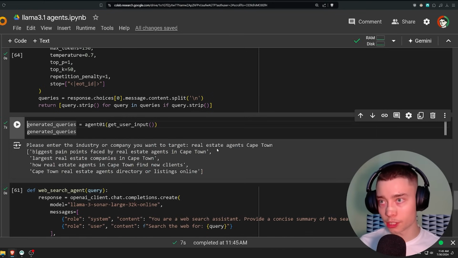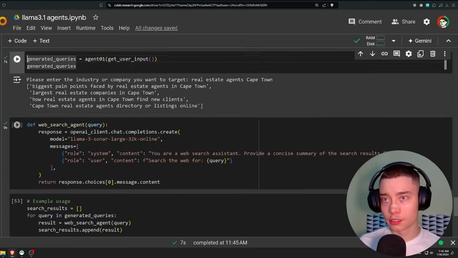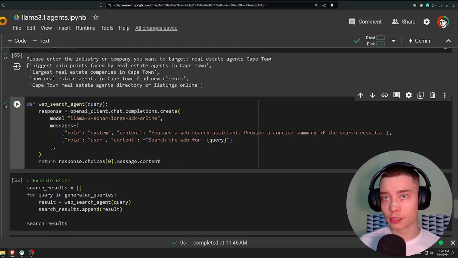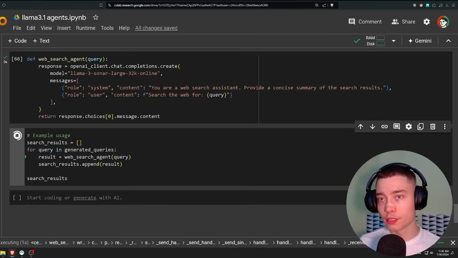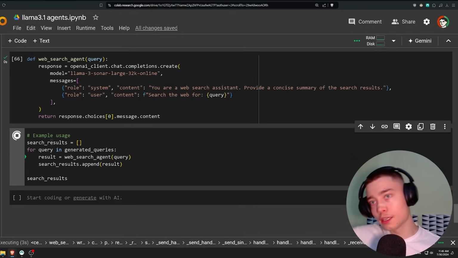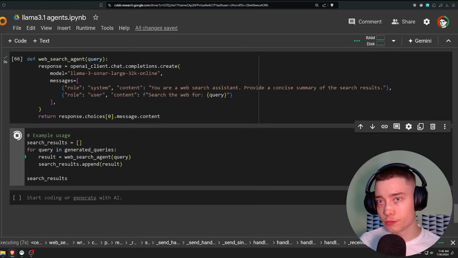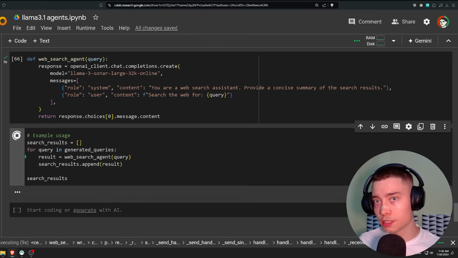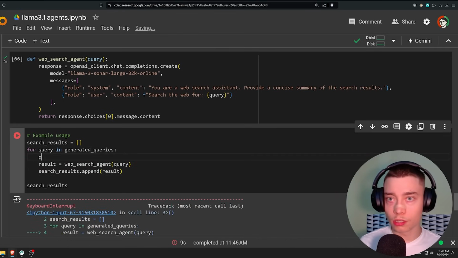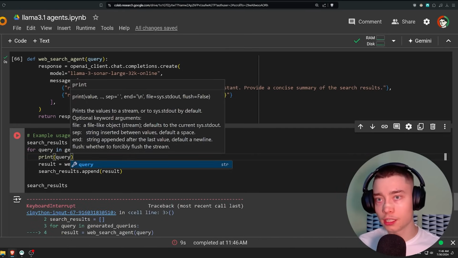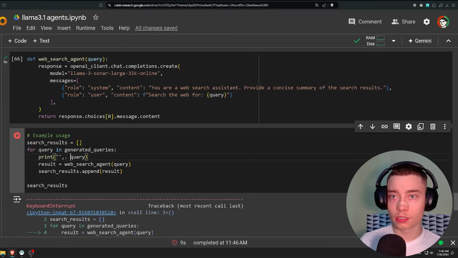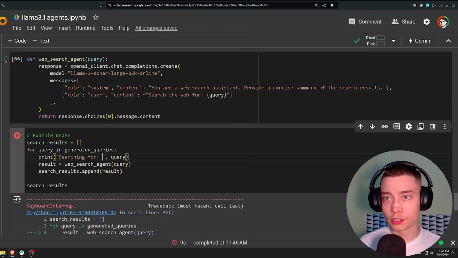Hopefully, yeah, these are much shorter, much better. And then we have our web search agent, and it's going to loop through all 5, which actually we should probably print out. Should probably just print what query it is. Let's interrupt this, and I'm going to add a simple statement, print query, so that we see, like, searching for query.